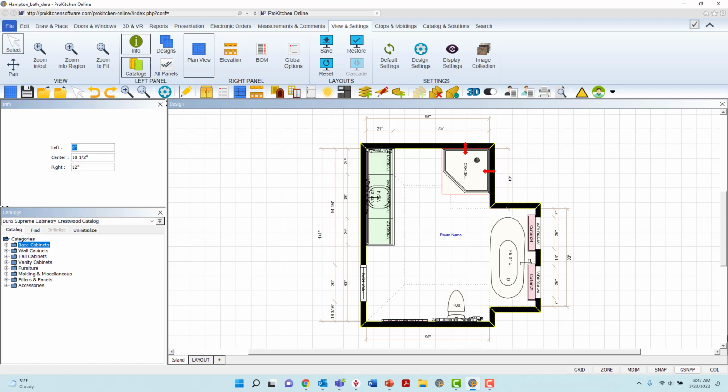The next set of icons are labeled Right Panel and will open view panels on the right-hand side of the ProKitchen window. The first appears as a blue square with tiny black lines inside. This is the Plan View icon and will open and close the Design or Plan View.